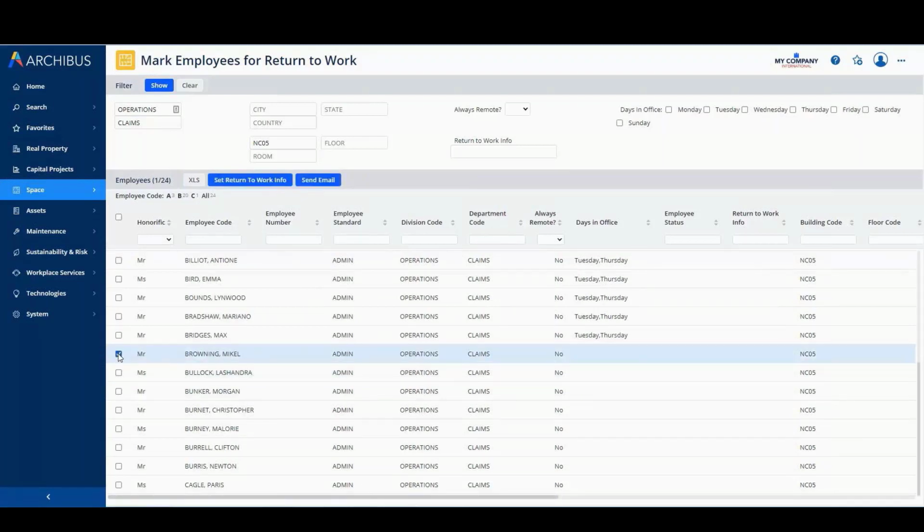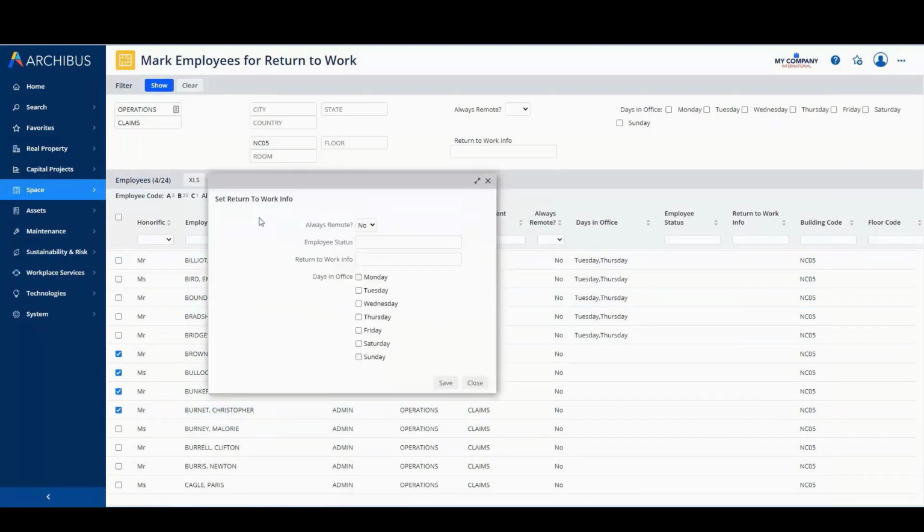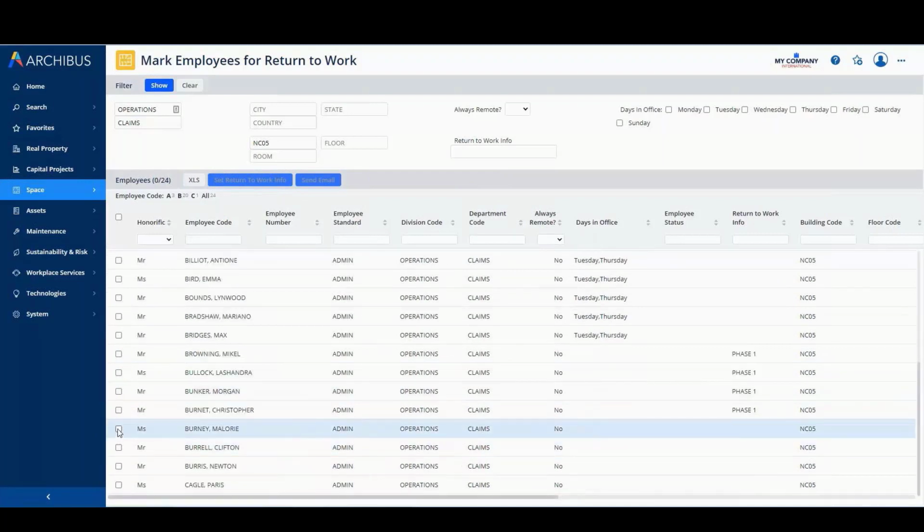Finally, I have 4 people that I know I want to return. They're critical employees and I want them to return and sit permanently back in the office. So I'm going to give them permanent spaces and I'm going to put them in phase 1 as an example of using that return to work info field.